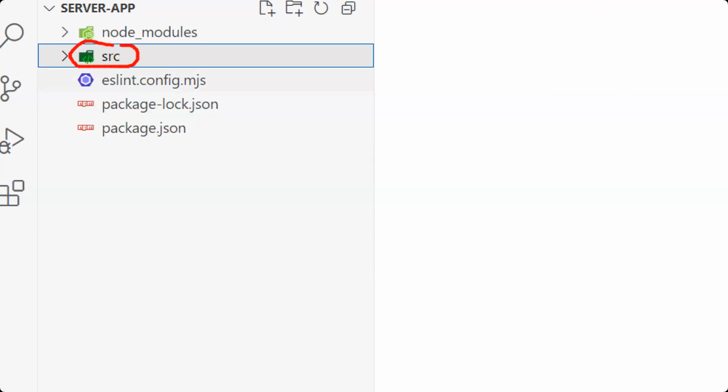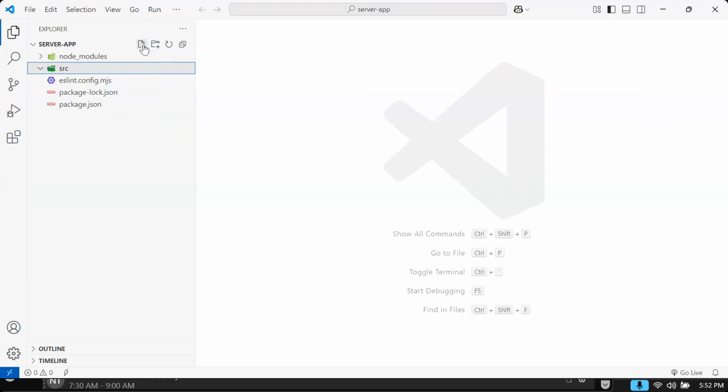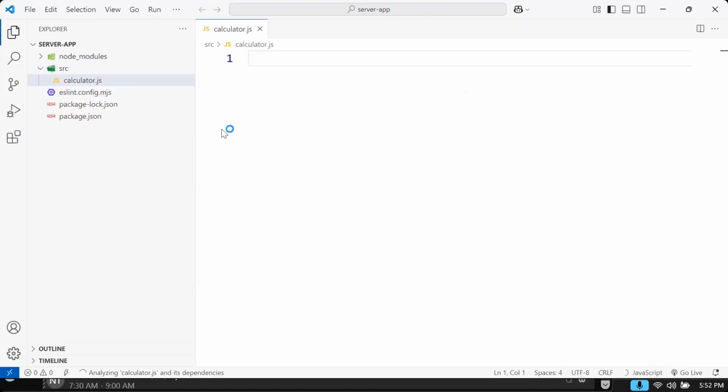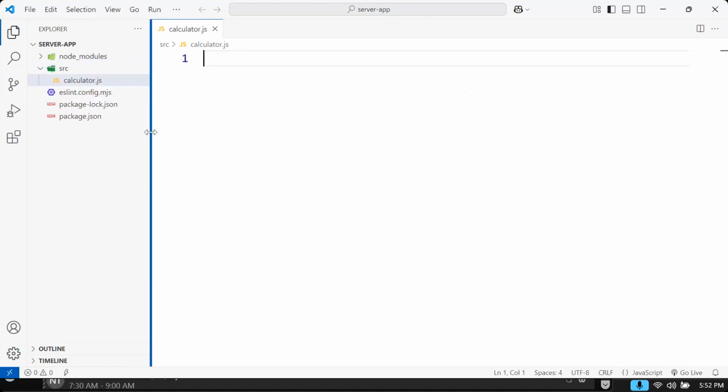Now here I will use this only for my JavaScript files. In this I will add a new file. Suppose I am using the file name calculator.js. That is a JavaScript file. Now this JavaScript file can have some values. It can have functions. You can configure and define them.